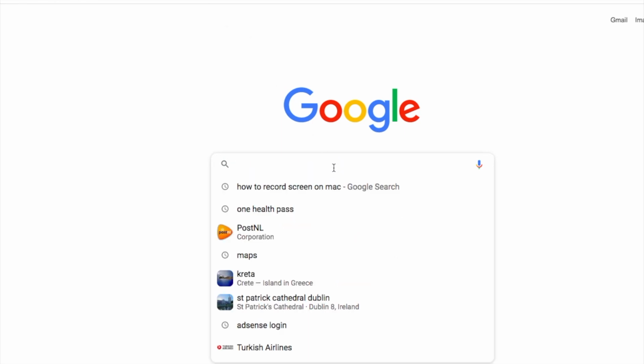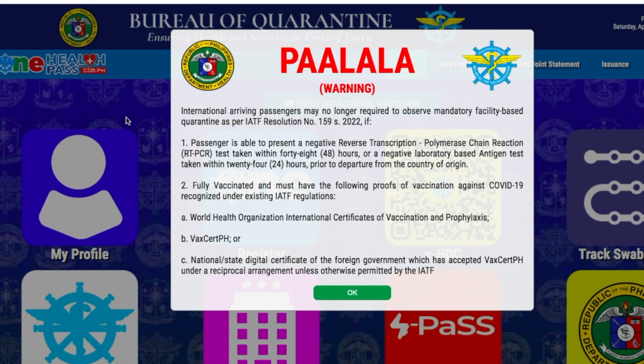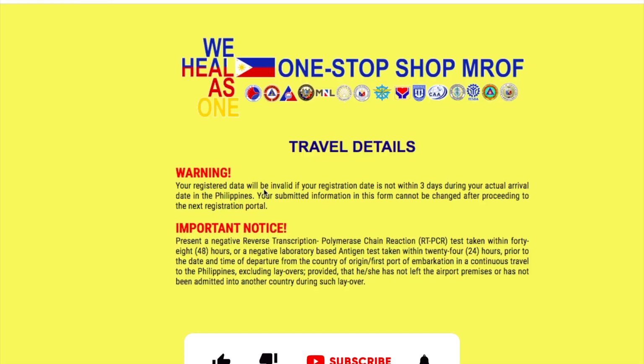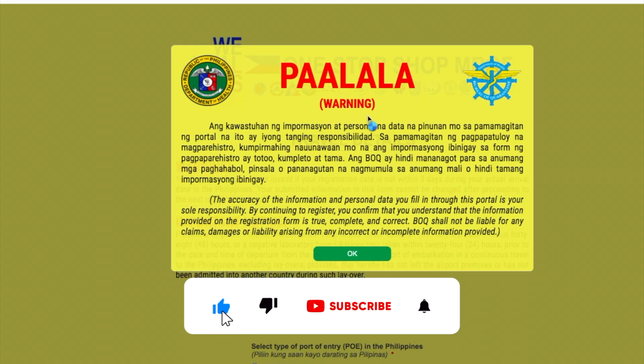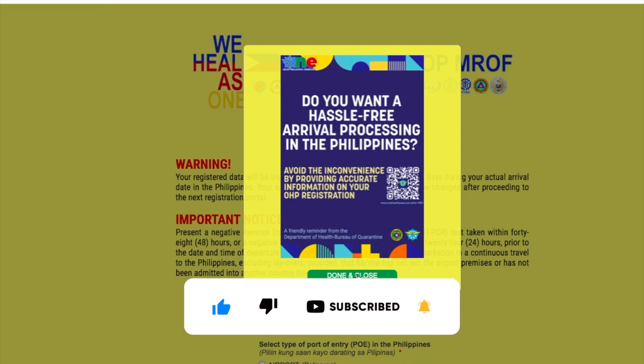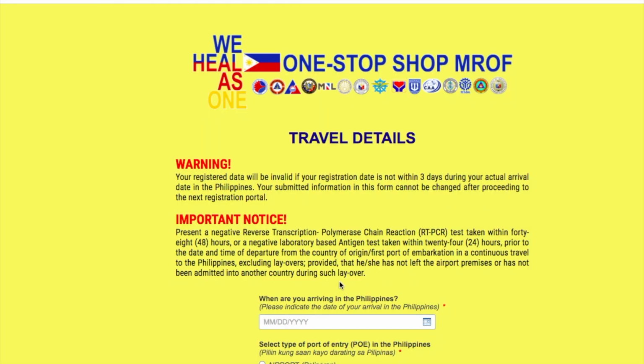Okay, go to Google and search One Health Pass. And then click the link, One Health Pass. And then click OK. And then go to One Registered. Then okay, and then done and close. Click the green one. Yes, done and close.